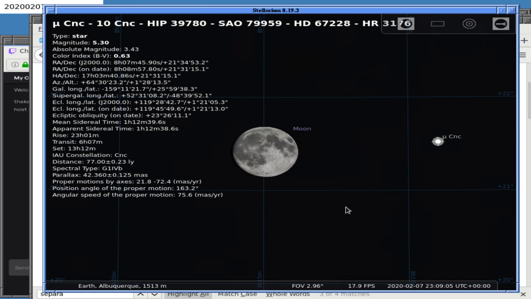So now what we want to do is we're not really doing the search for occultations yet. We're still kind of just fooling around with this.